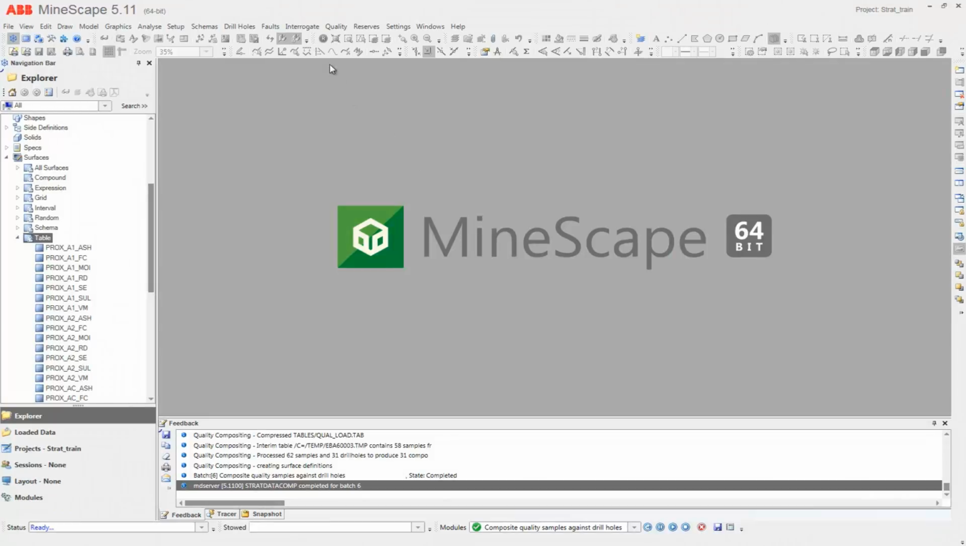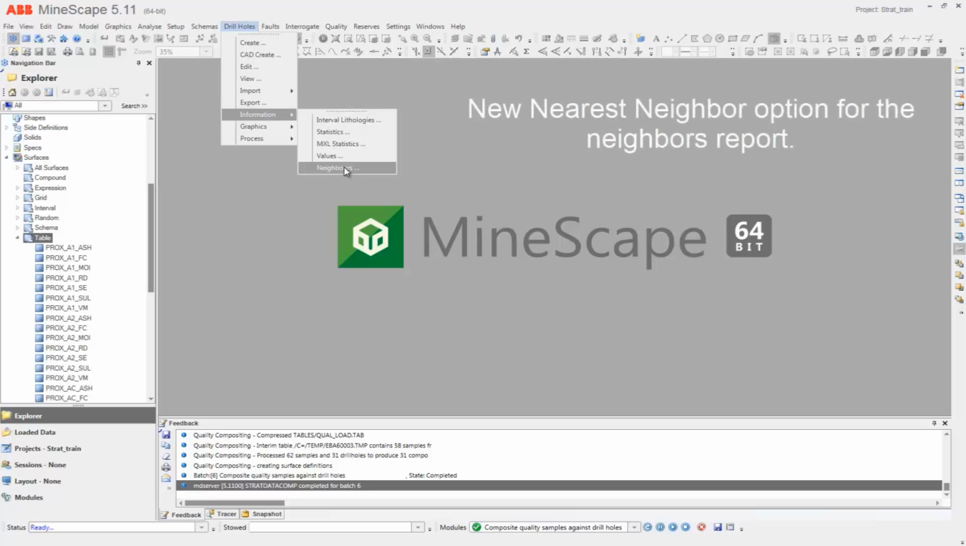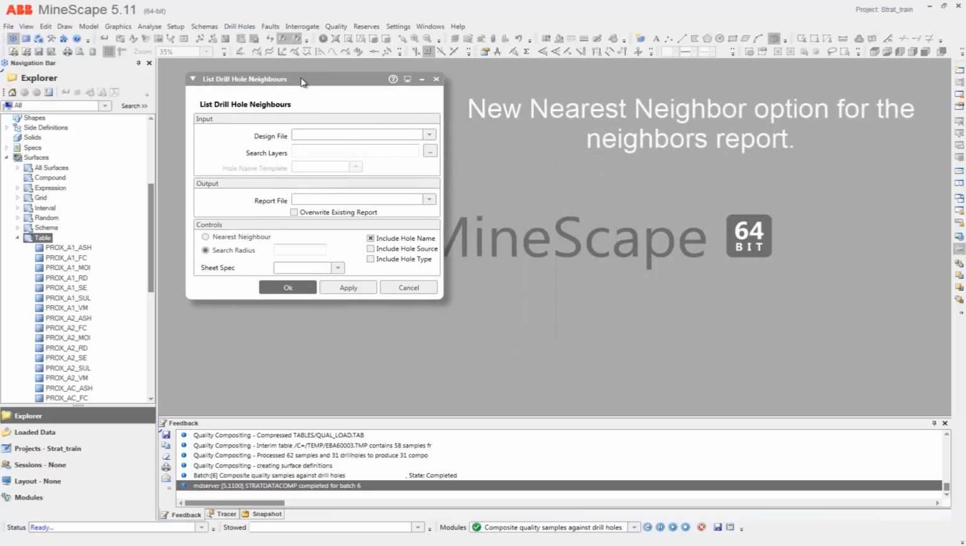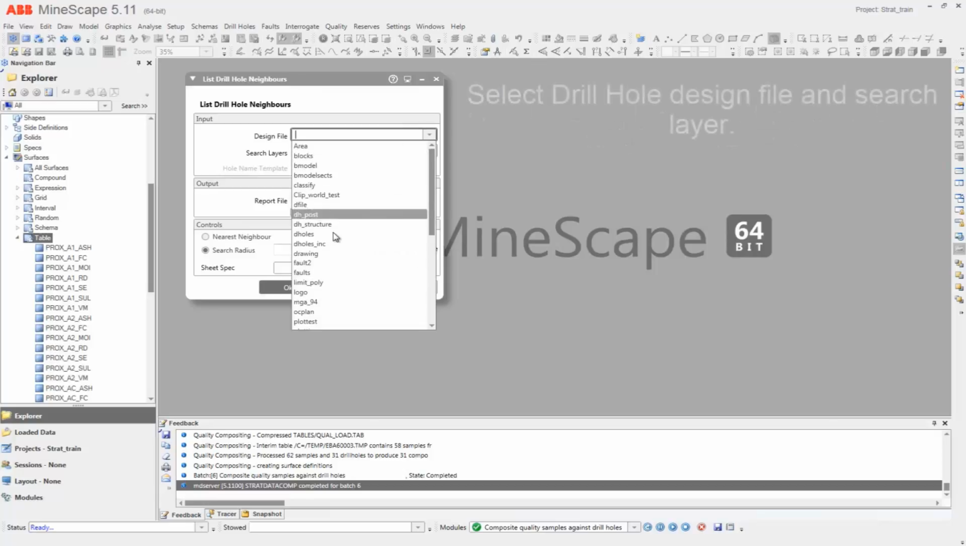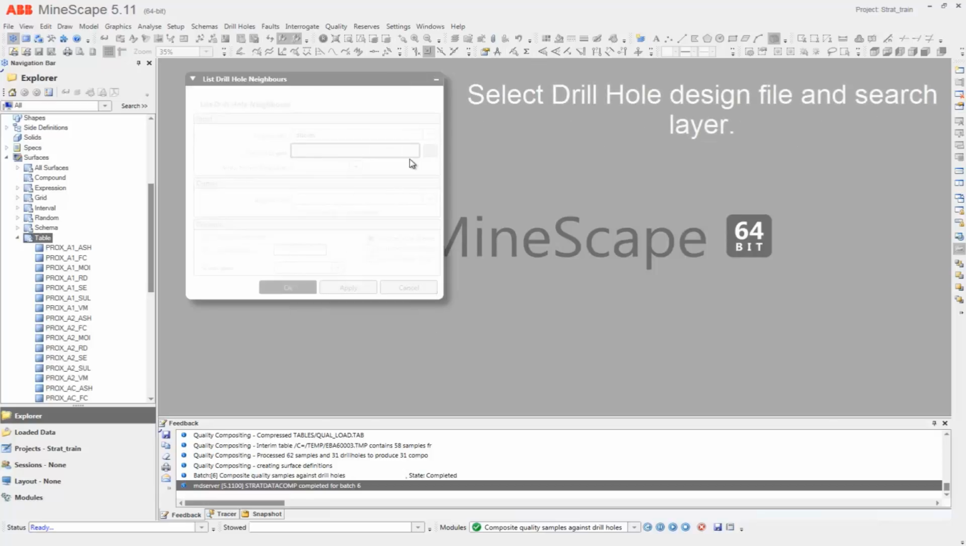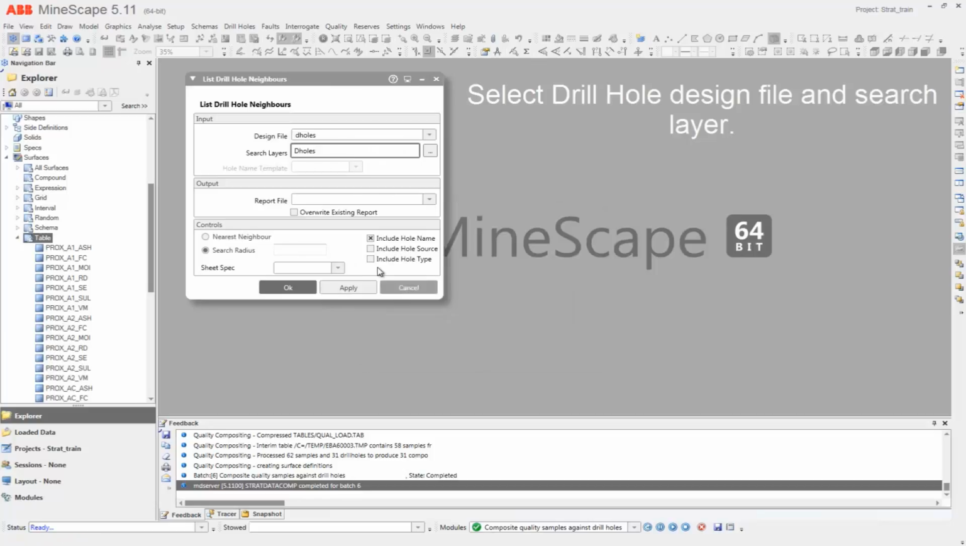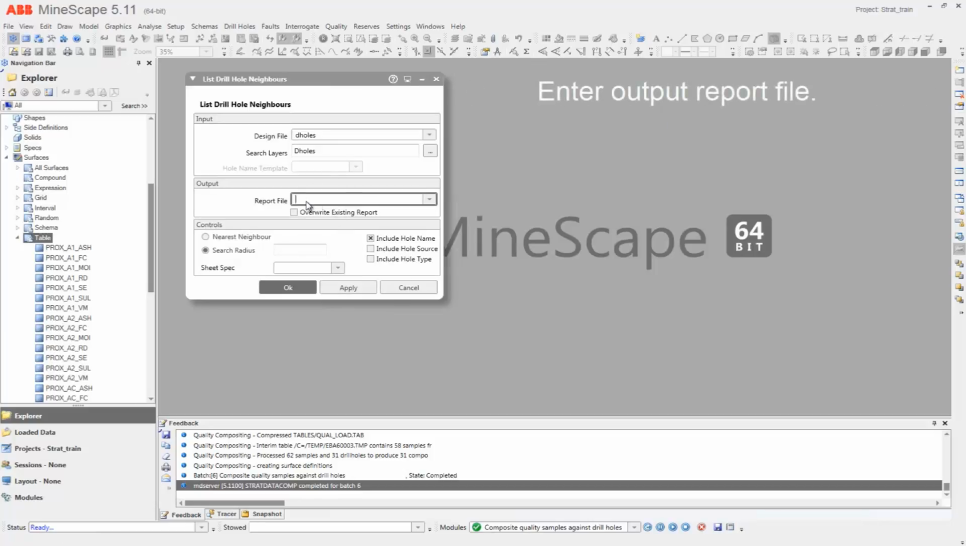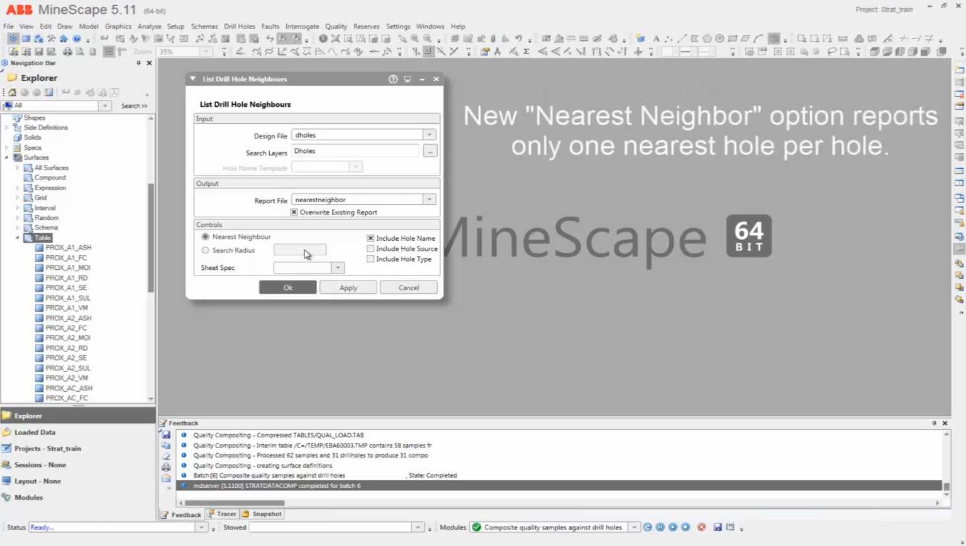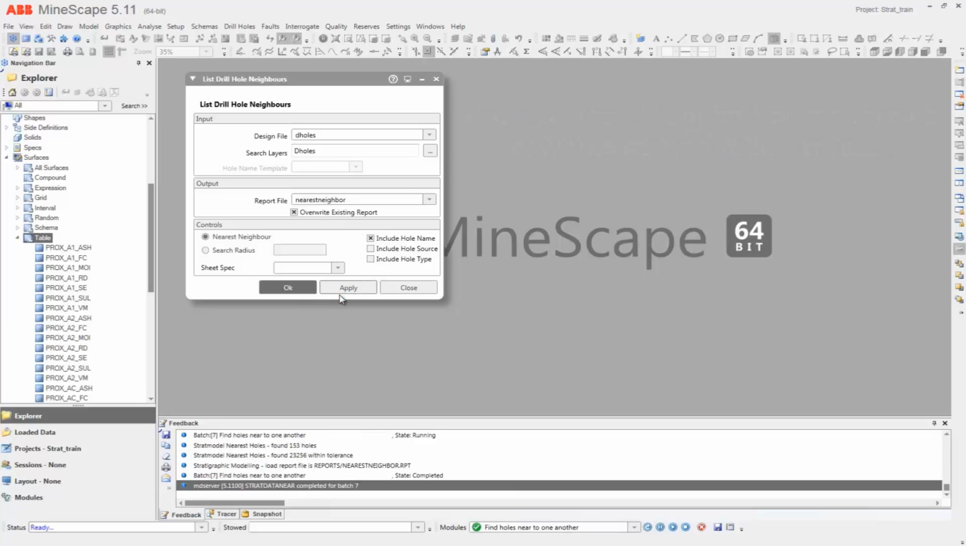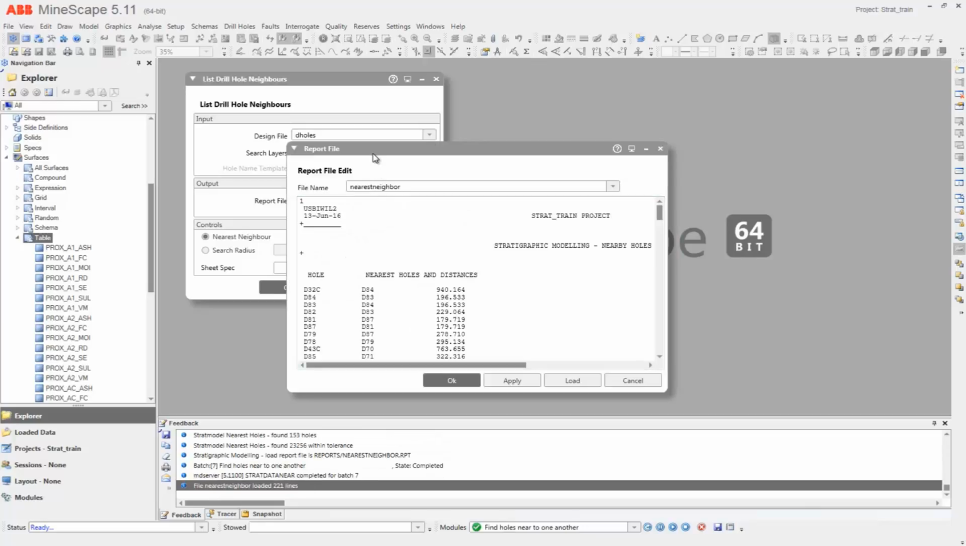So let me give you a demonstration of that. Under Stratmodel, drill holes, information, neighbors, the nearest neighbor form comes up. You select the design file, search layers, or if you are using GDB, you can choose the hole name template. Output your report file name. Just type in nearest neighbor as a report file. We can overwrite or not overwrite an existing report, and if I select nearest neighbor, the search radius is grayed out. You have the same options as you had before otherwise.